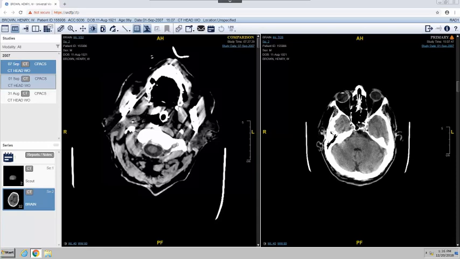Additionally, you can use the series selector. The series selector allows easy access to comparison studies for a patient. To display the series selector, select the series selector icon on the toolbar or the hot zone in the top right-hand corner of the image.